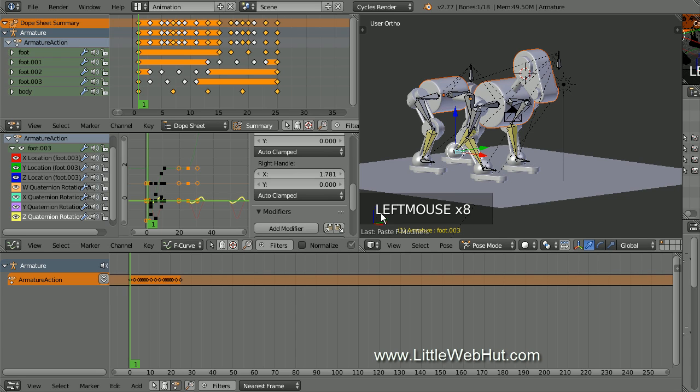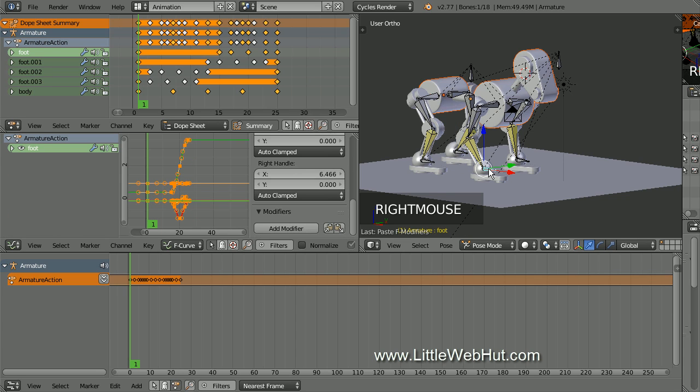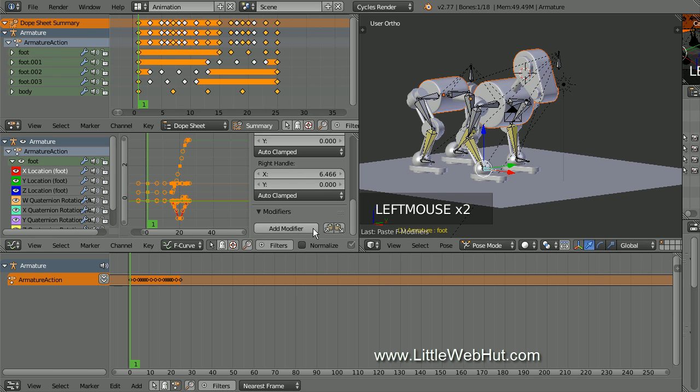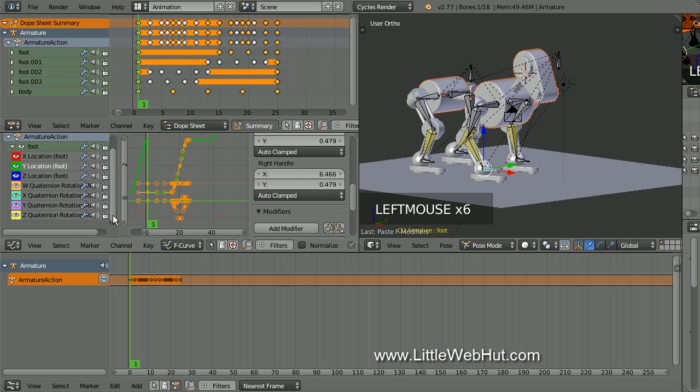Next, right-click the front right foot to select it. Then expand the channels. Then left-click the X location channel and then the Add button. Then left-click the Y location channel and then the Add button. Then left-click the Z rotation channel and then the Add button.